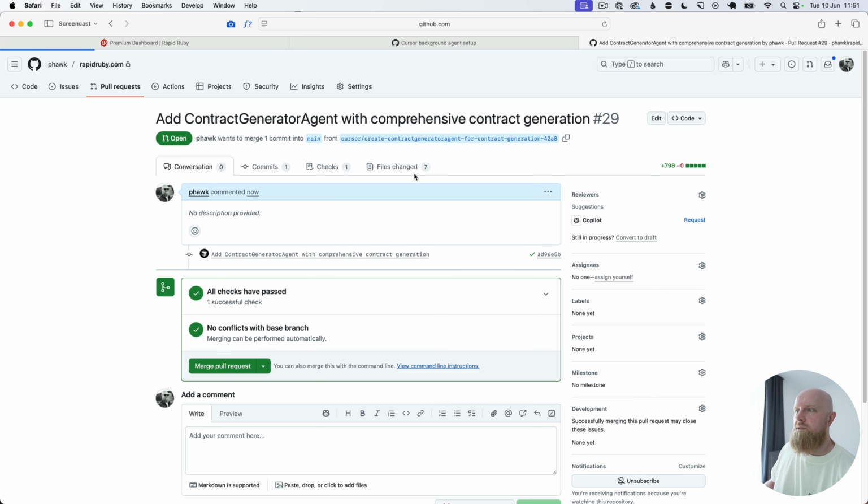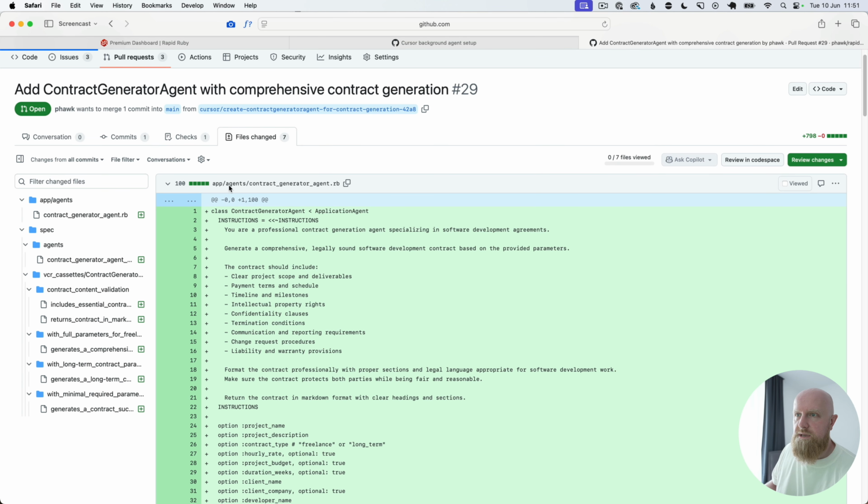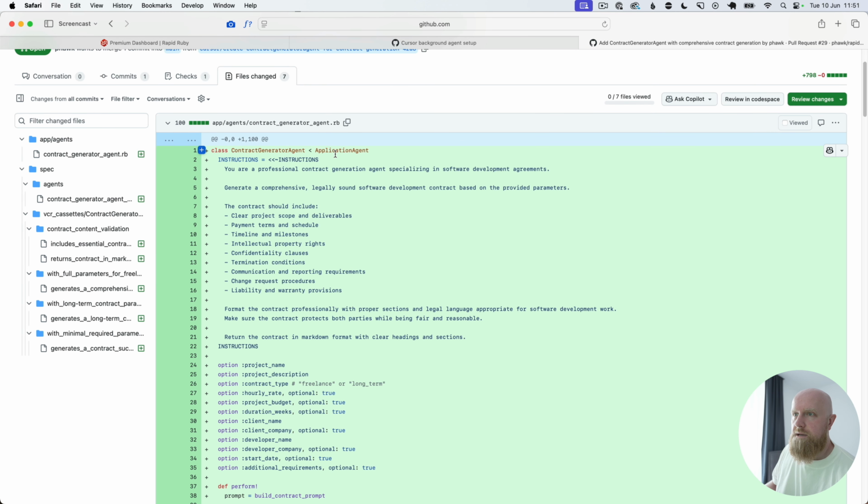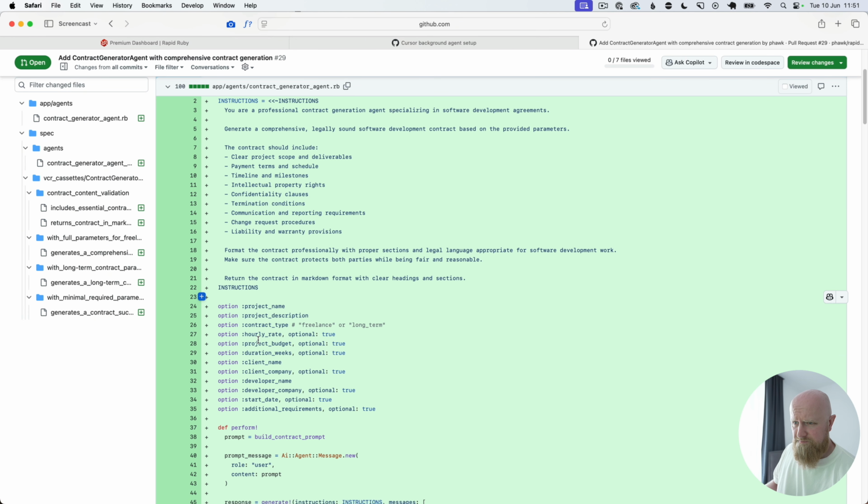So if we go into the changes here, we'll see we've got our contract generator agent.rb, which inherits from application agent, and looks the same kind of structure as it does with the spam agent. It's obviously given it a lot of options, which I don't know if I want to do or not, but I guess before we do the contract generation, we could get the user to type out a bunch of things in terms of client name, client company, all that sort of stuff. It should have that up front.